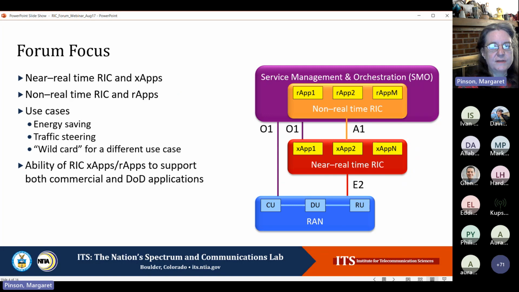Our use cases of interest, we are particularly interested in energy saving and traffic steering. That said, if you have another use case that you're developing, and you think this is very important, feel free to submit those as a wild card. We just ask if you're focusing on something other than energy saving or traffic steering, that you make a compelling argument for this use case.